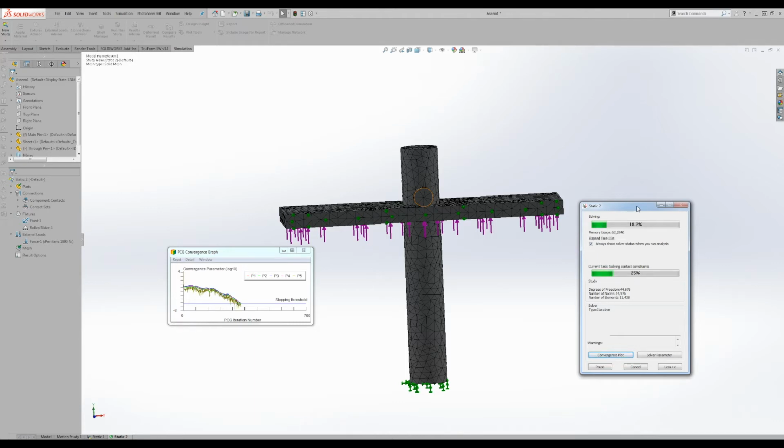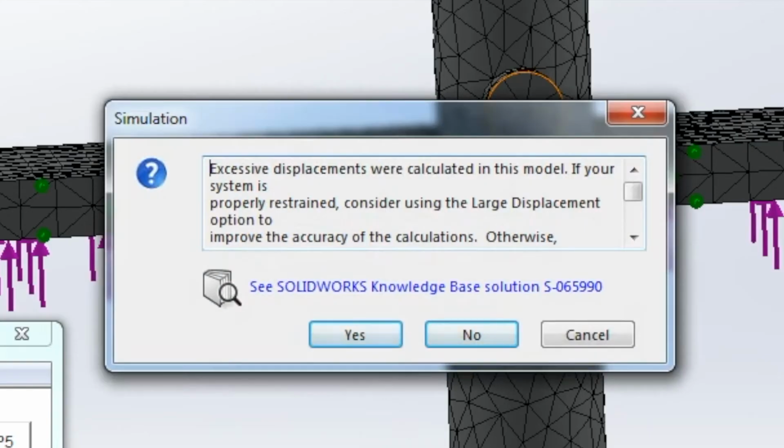But as far as I can see, the only thing I use this for is to show that the simulation is actually chugging along and something's happening on very complex assemblies with lots of contact sets and friction and all kinds of things like that. It can take maybe an hour to crunch the numbers, so this just gives me a bit of faith that it is actually doing something. And then after all my efforts, I'm rewarded with this message that excessive displacements have occurred.